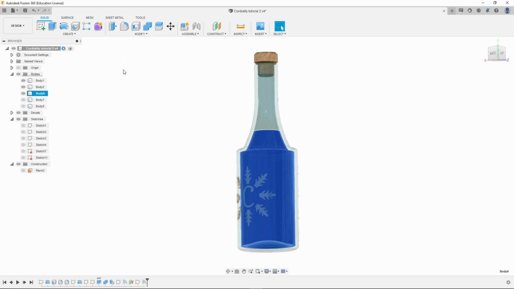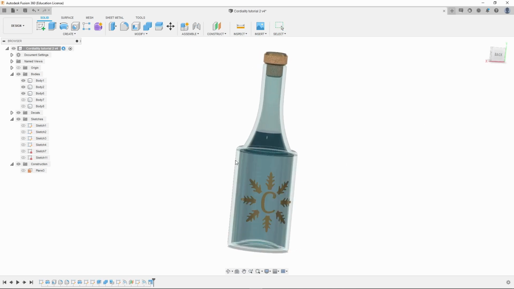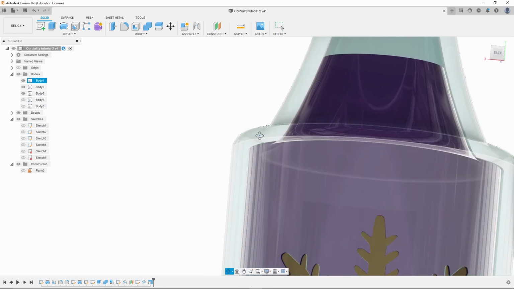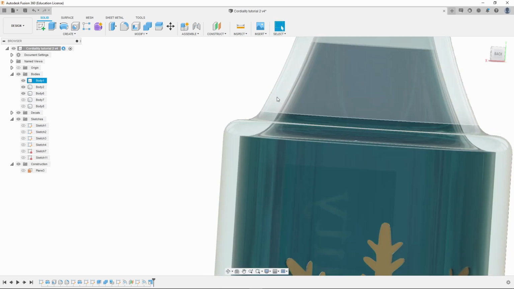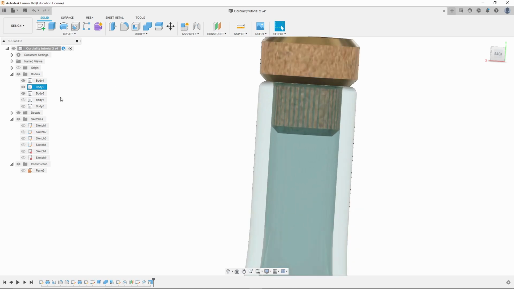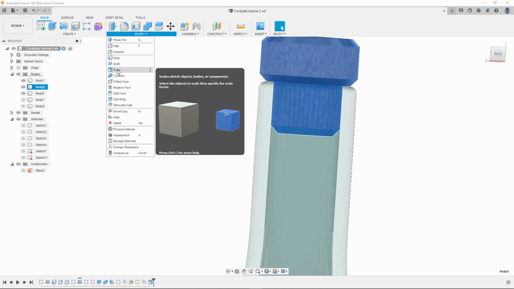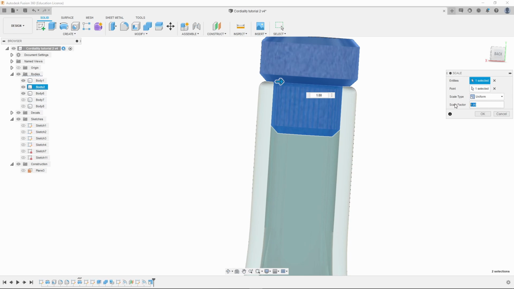to scale. So what we can try is uniform scaling, and we're going to make this 0.99 maybe. Let's try that. Okay, so 0.99, so it's 99% of the size it was, which means it's just pulled away from the inside of that bottle slightly. Let's do the same with the cork. So select body 2, and we'll go to scale again, and we'll go 0.99.